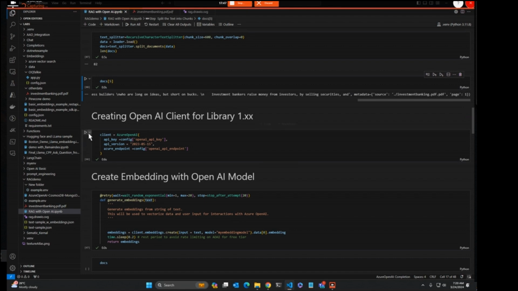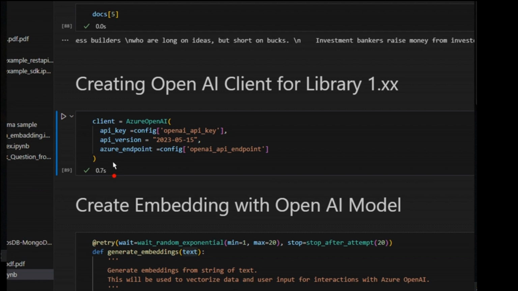After that, we create an OpenAI client, and this client we're going to use for two major purposes. Number one, we're going to use this client to make a call to a large language model for embedding, and also we're going to call another large language model for text processing, such as task generation or answering questions.